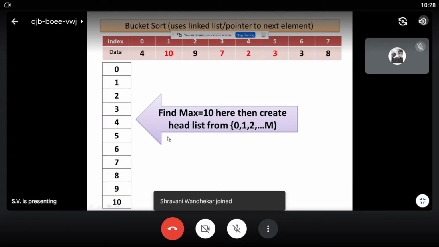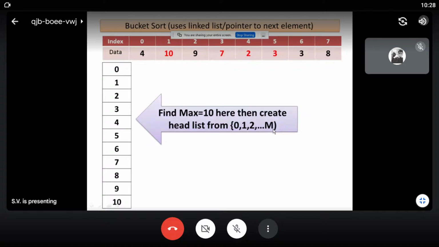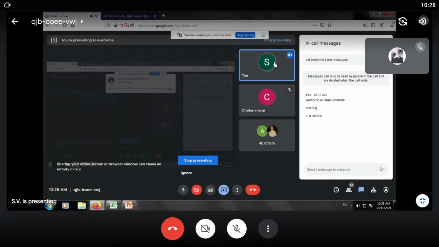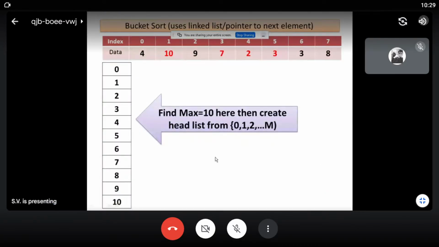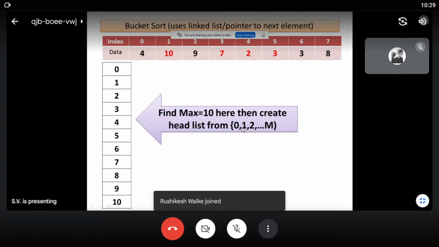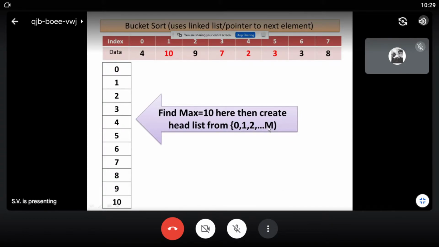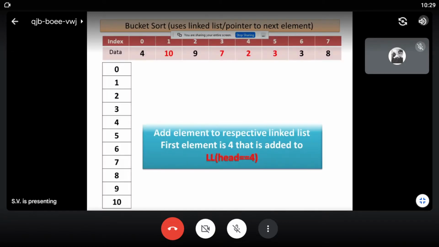Then we create a head list from 0 to m. We don't know what the values are in the sorted list, so we create a head list that will contain all the elements from 0 to m, where m is equal to the maximum. So we start with the head list 0 up till 10. Then we add elements to this list with respect to the head list. We can say it is a type of dictionary which contains a particular key, and within the dictionary we are appending a particular list. Let us move to the next point.